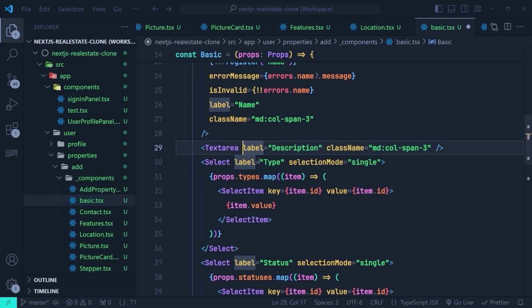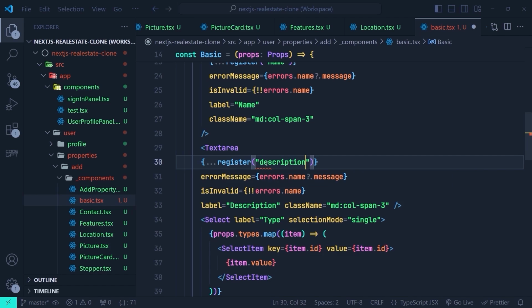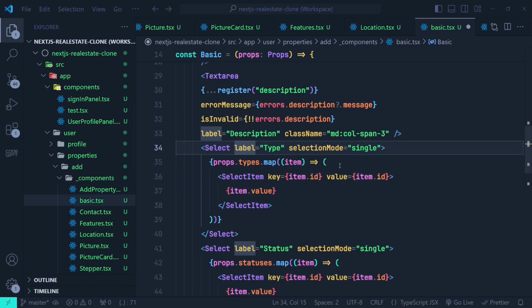I just copied these three lines here and go to the second input here, the text area. We're going to put them here. We just need to bind it with the description, and let's copy the description and put it here and also here. Again, let's copy these three lines and go to the next input, which is the select input.